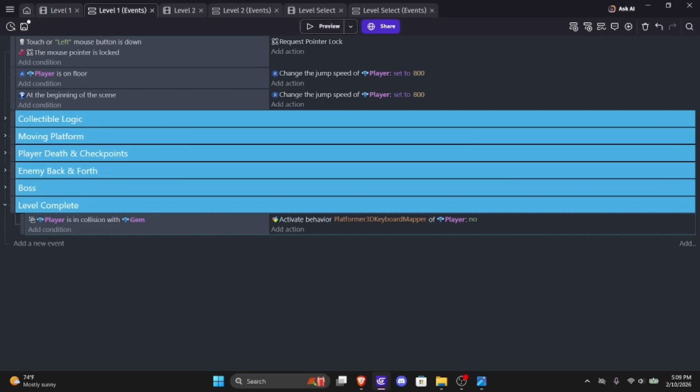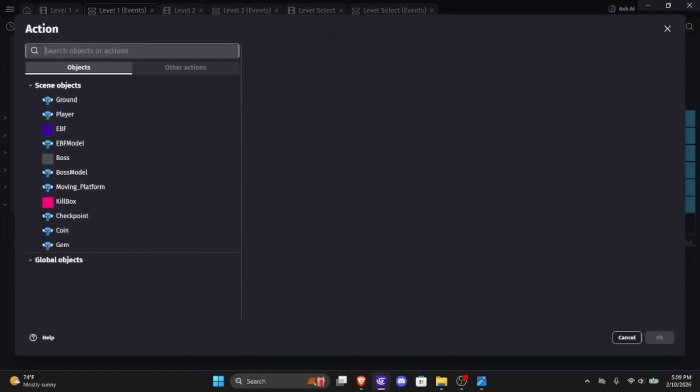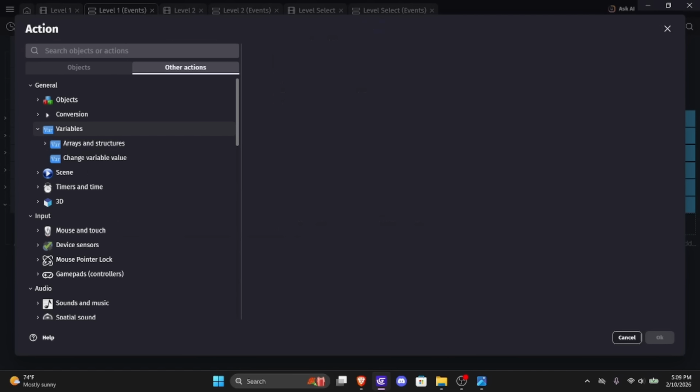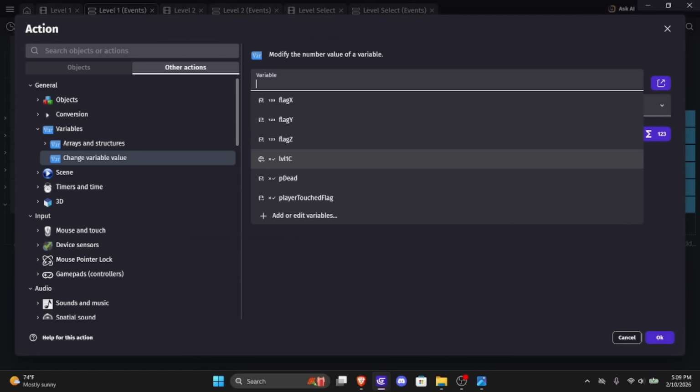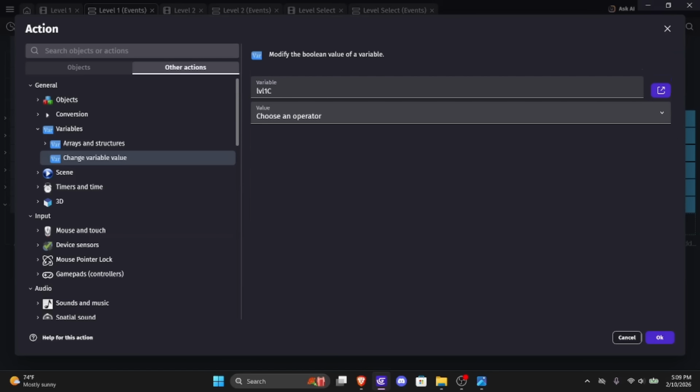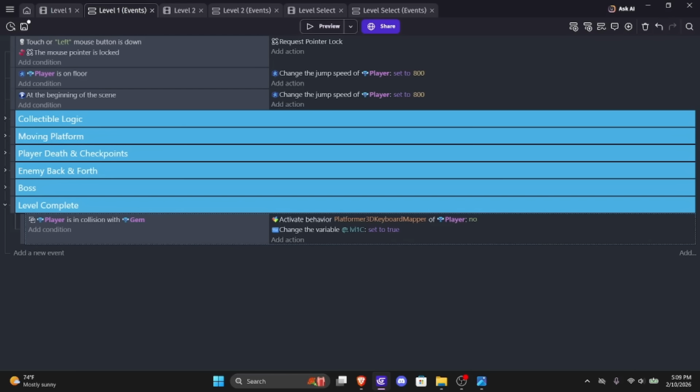Now the second thing you want to do is change level 1 complete as being equal to true. So we're going to add an action, go to other actions, variables, variable value, and we have level 1 complete. And we're going to change the value to true. Now once we have it as true, we will be able to go to level 2 if we kept playing the game. But if we closed out the game and went back in, our progress wouldn't be saved if we closed the game and went to level select. So we have to save this in the storage.